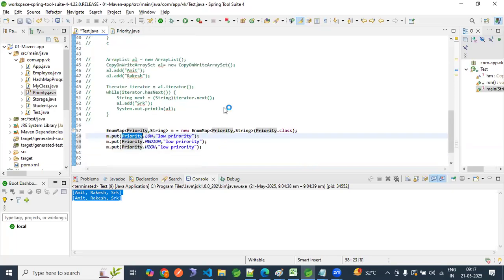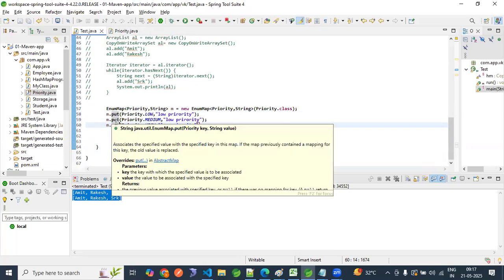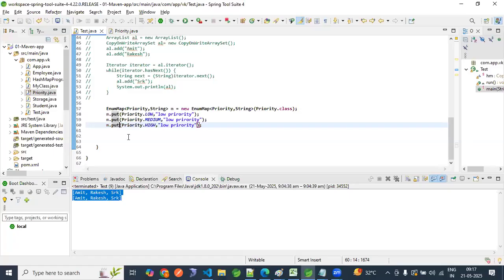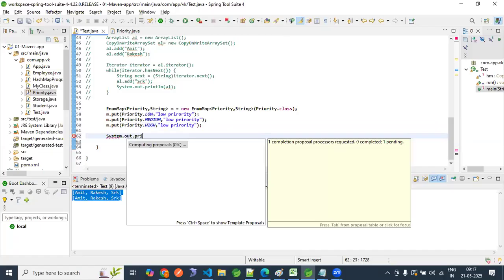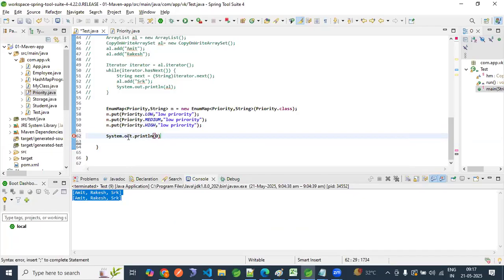Okay. Now I have created this. Now let me print this with System dot out dot println. I'm just trying to print this m. Let me run this program.